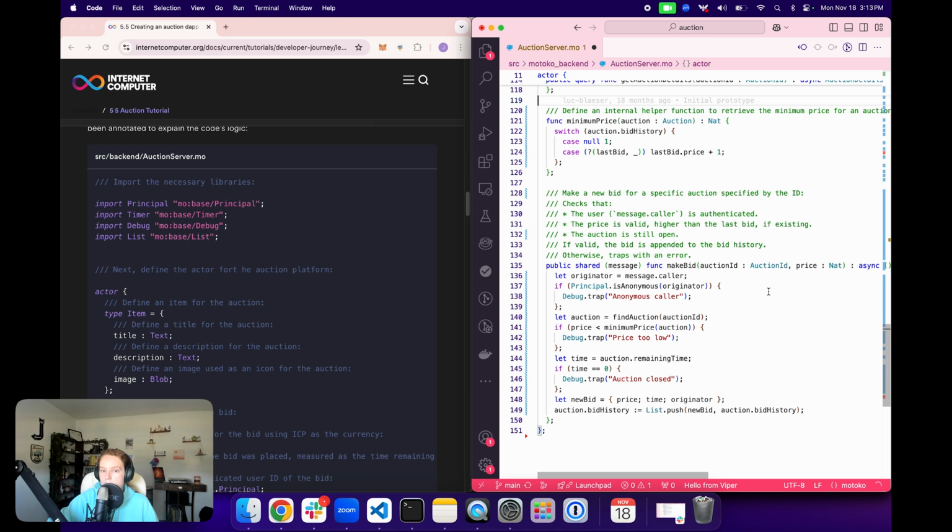And then lastly, we have the function that allows you to make the bid. So it is going to check that the user, or message.caller, is authenticated so that they have been logged in with Internet Identity. It's going to check that the price is valid, meaning it is higher than the last bid, if there is a last bid. And it's also going to check that the auction is still open, so the remaining time is not zero. And then if all of that is valid, the bid is appended to the bid history. If something happens that makes it not valid, it is going to trap with an error.